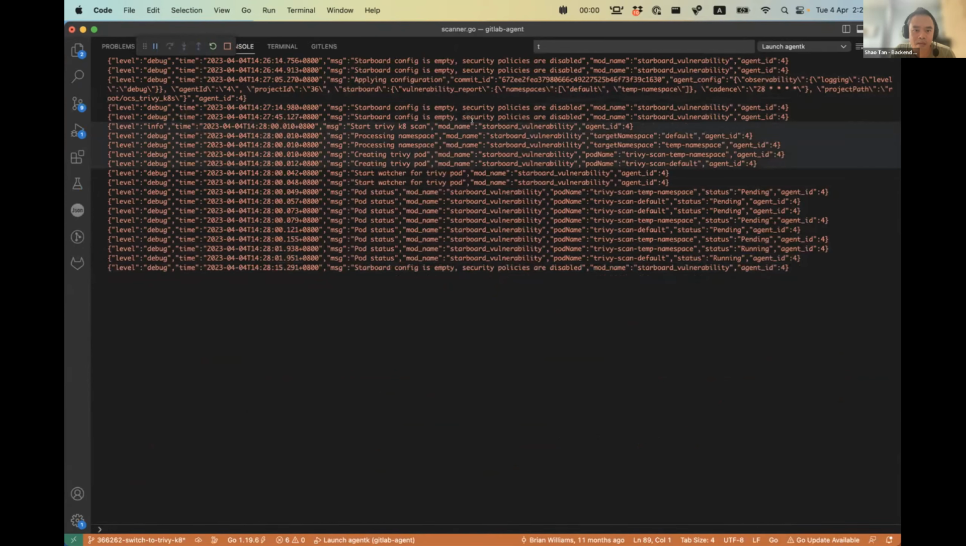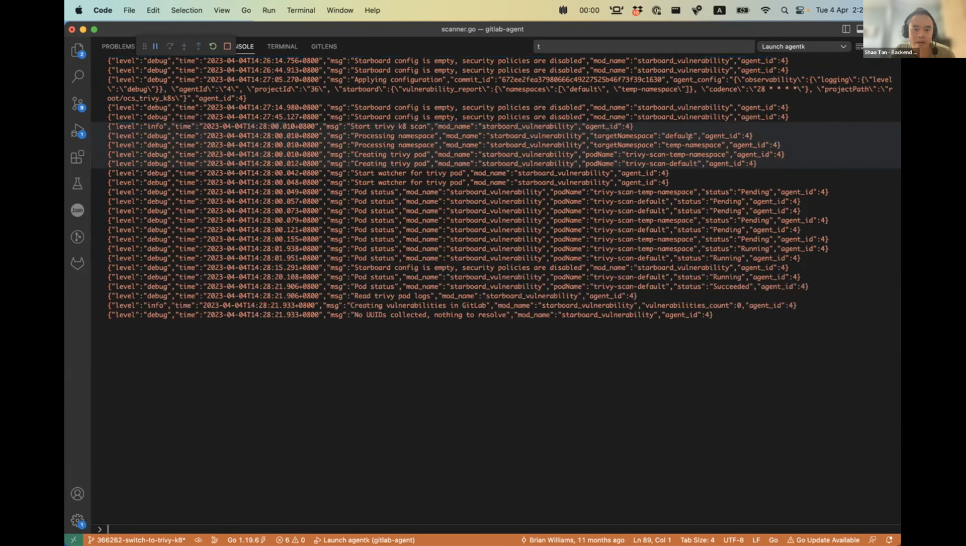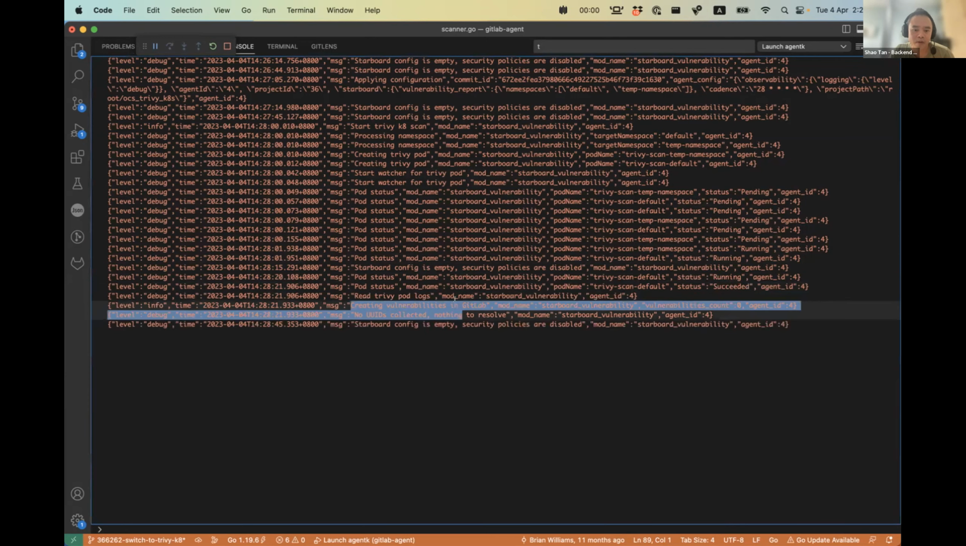So what happens is that at the 28th minute, we start a scan, and it's creating Trivy pods for the temp namespace and the default namespace, right? And then I create a watcher that will watch on the pod to see that it has succeeded. Once it has succeeded, it would read the logs from the pod and then create the vulnerabilities inside GitLab, right? And then that kind of completes the whole process and flow, right?